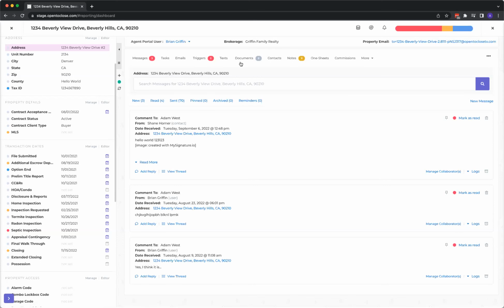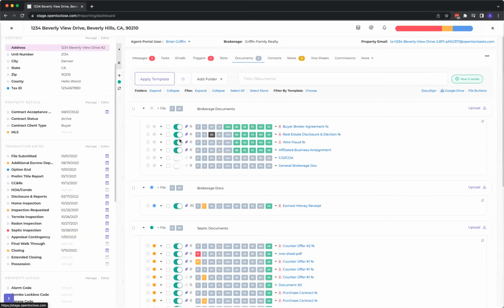Same thing can happen with documents and contacts. So if I have a document and I'm like, hey, I need to follow up on this before the end of the day, you could either mark it a color, but I like to make it a priority. So here's the priority button right here. You can make it high.